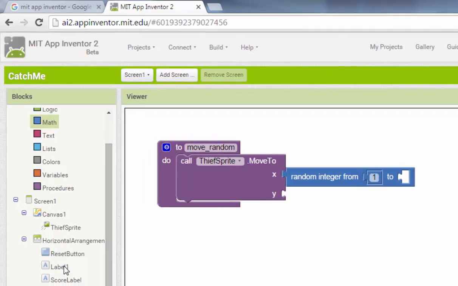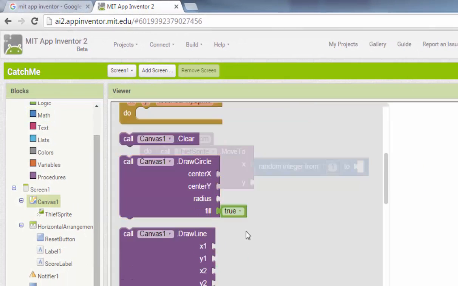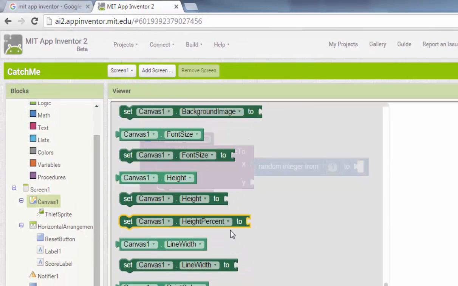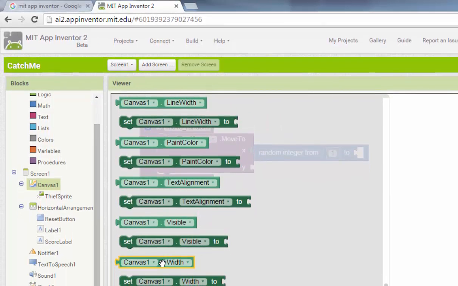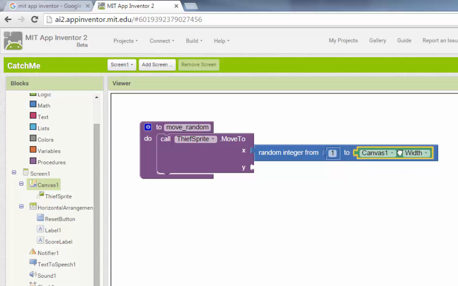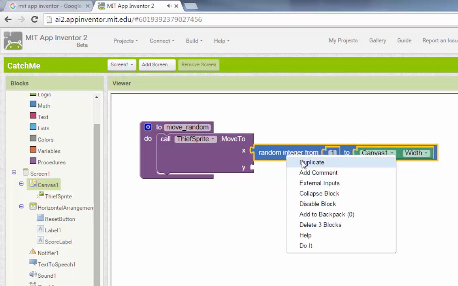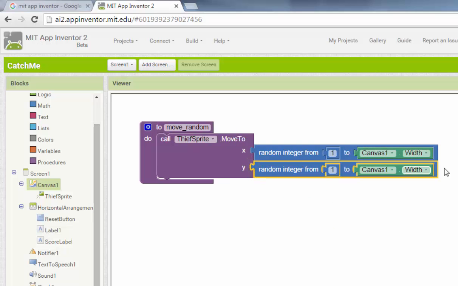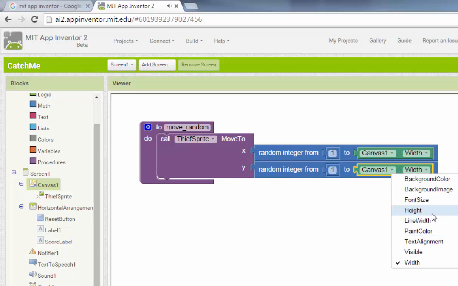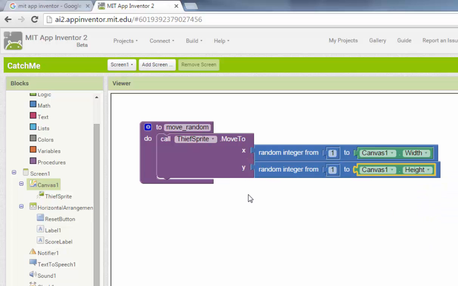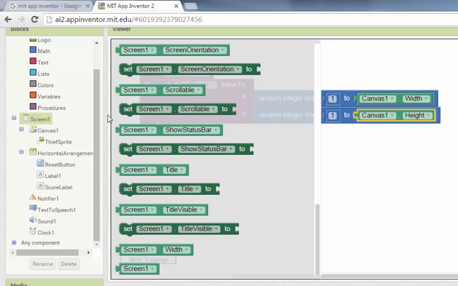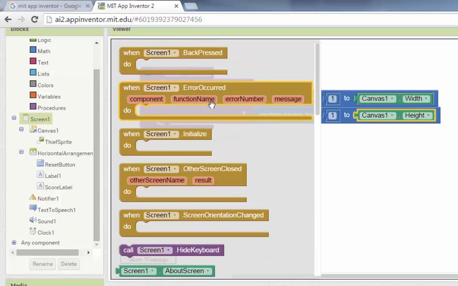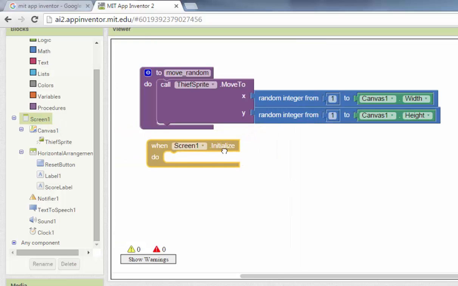Okay, so you go to canvas and find the canvas width here. The second one, we duplicate and change it to height. You want it to be random at the first place, that means when Screen1 is initialized.